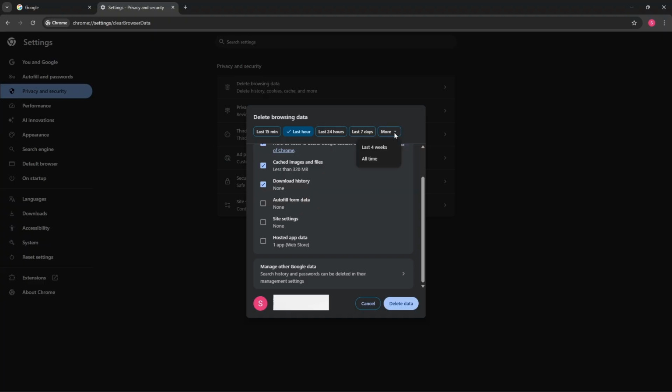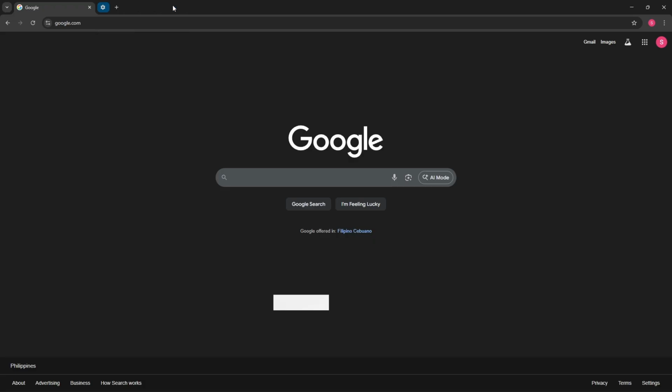And I'd recommend, if you really want to reset your Google Chrome to a fresh one, you can just simply select more over here, and you will have an option all time, and just simply delete the data, and mostly this will make your Chrome much more faster.